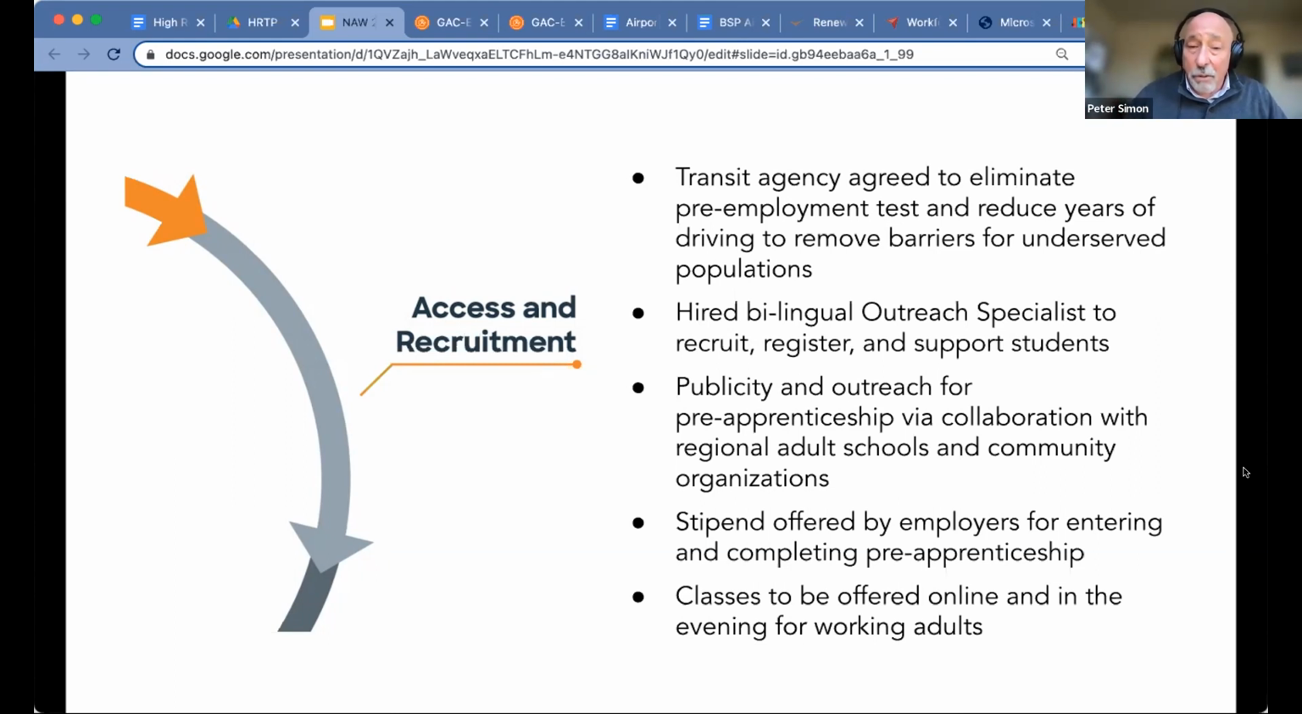Also, the adult school hired a bilingual outreach specialist to both recruit, but also to stick with the students through the program. And importantly, the company was so eager to get people, they offered a stipend and a bonus for people signing up and then completing the program. And all of this is going to be offered online, so people don't have to commute to somewhere to take these classes. Next slide.